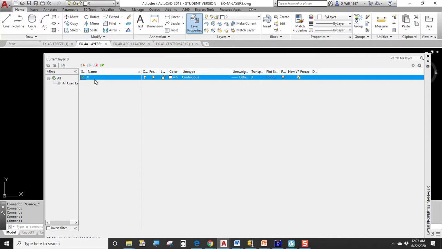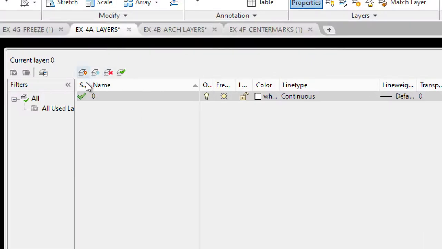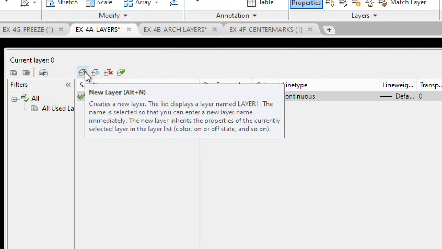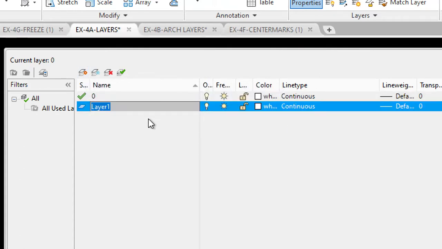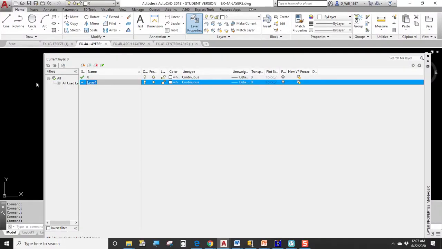So when we need to make our own layers, what we're going to do is take a look at some of the controls at the top of the layer dialog box. And the first one here is to make a new layer. So if you give that a click, it'll say layer 1, and it's ready to go.